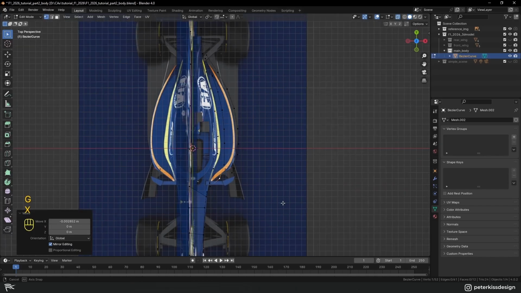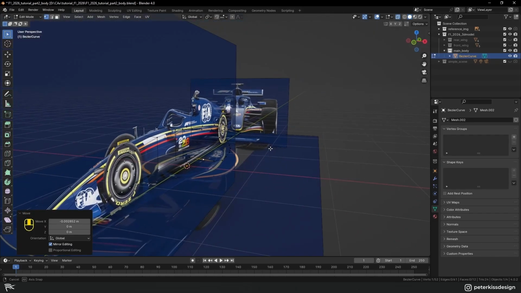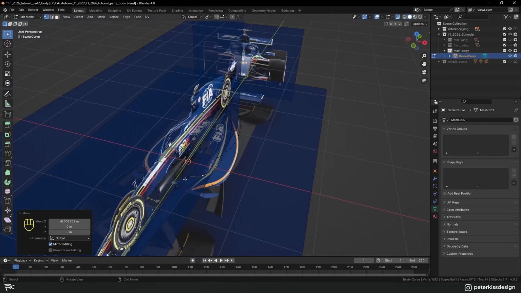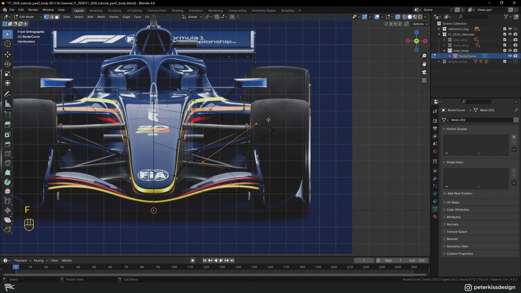Alright, now we have these three leading lines and we want to connect them together. Let's select these two vertices and switch to front view. Connect them by pressing F and add 3 loop cuts by pressing Ctrl R and scrolling your wheel to add resolution to the loop cut.